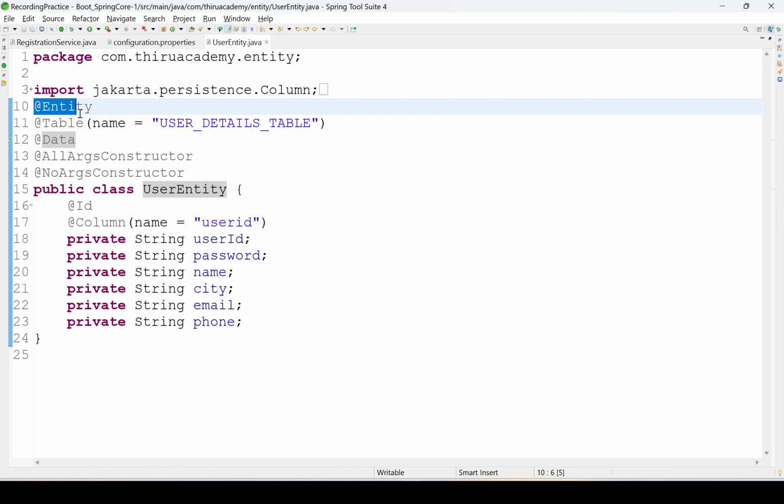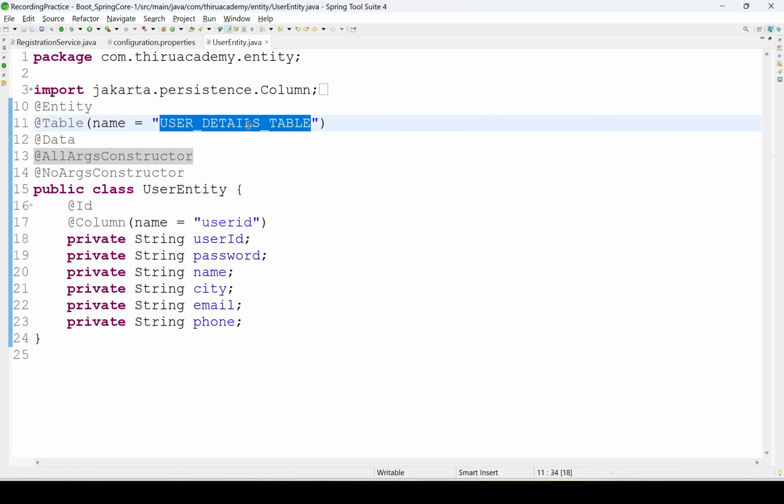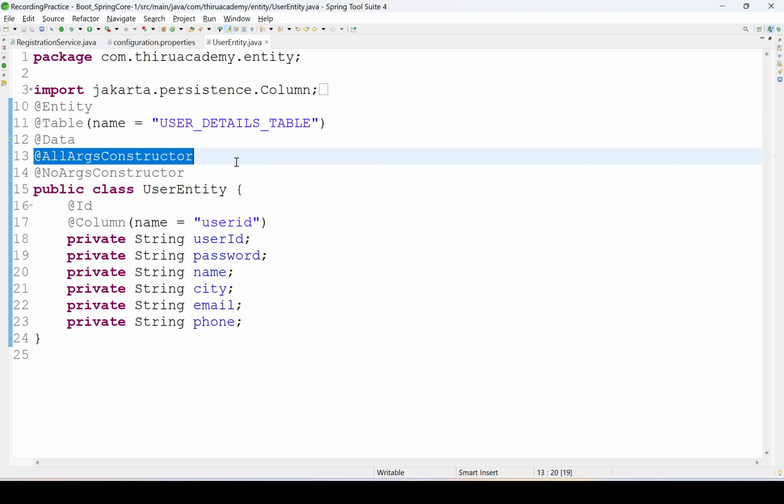We need to mention @Entity. Why? Because this is the entity class, and we are going to store these values in the database. That's why. For the table, I'm mentioning the table name as user details table, using @Table. @Data is from the Lombok jar, which we are taking to create setters and getters. @AllArgsConstructor is for creating the all-argument constructor, and @NoArgsConstructor is useful to create the no-args constructor.